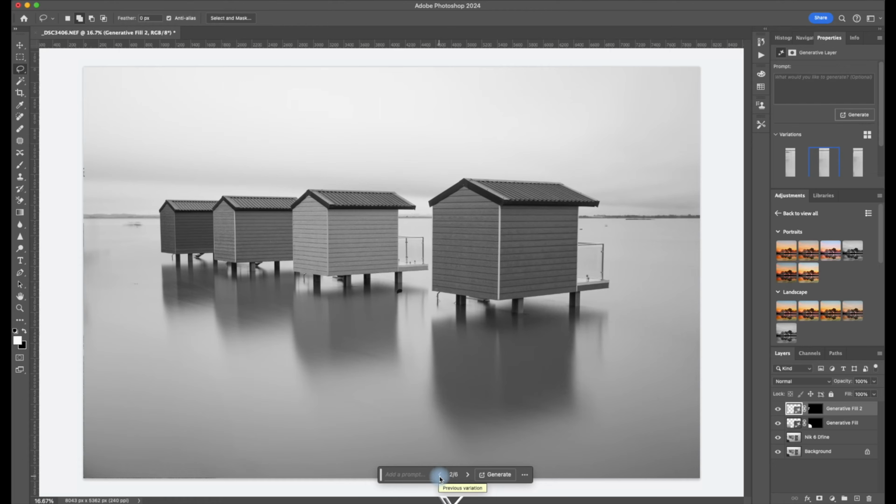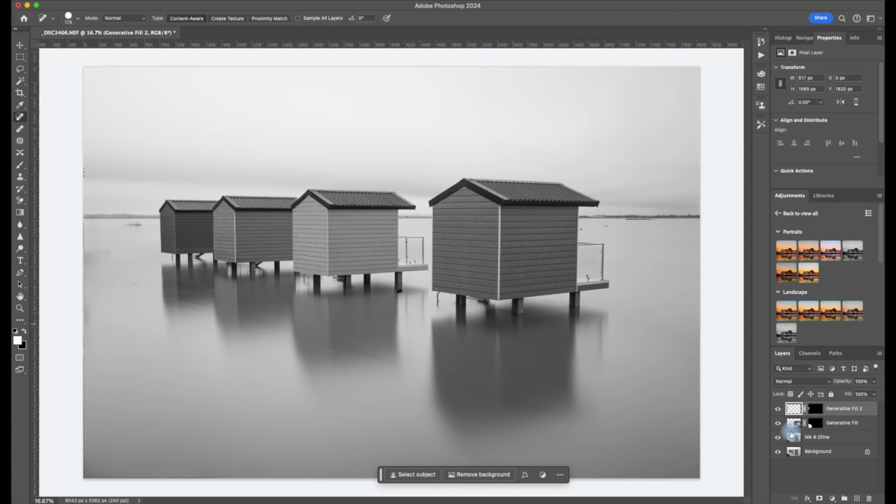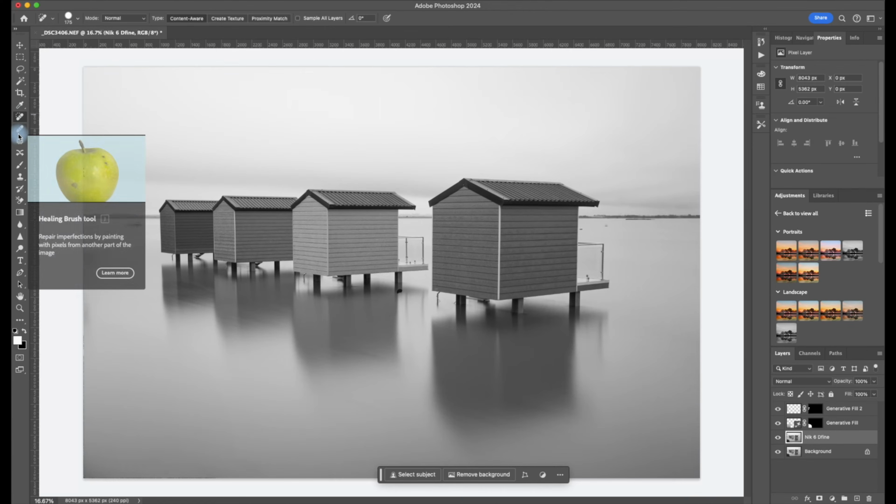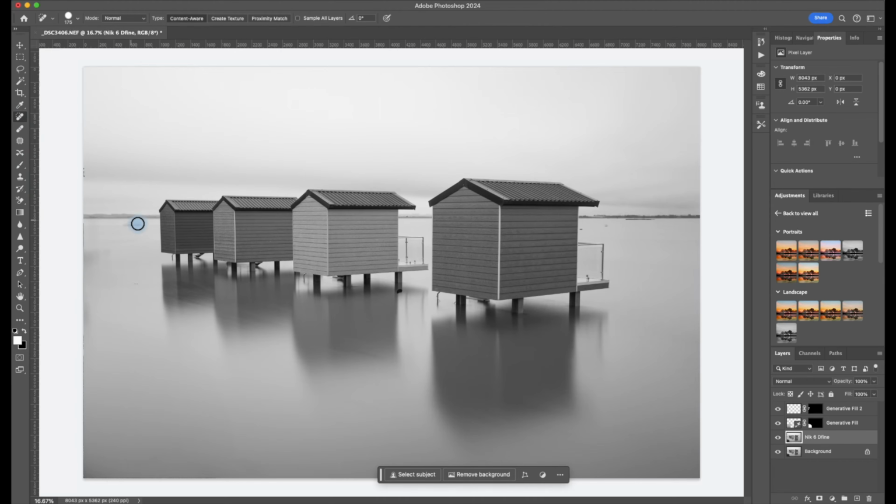Okay, that's our best version. It's not perfect, but we'll get to that in a minute. Let's click back on the top layer here, which we're going to call Nik 65, and I'm going to use, you've got either this removal brush or the healing brush or the spot removal or the patch. Let's try the spot healing brush.